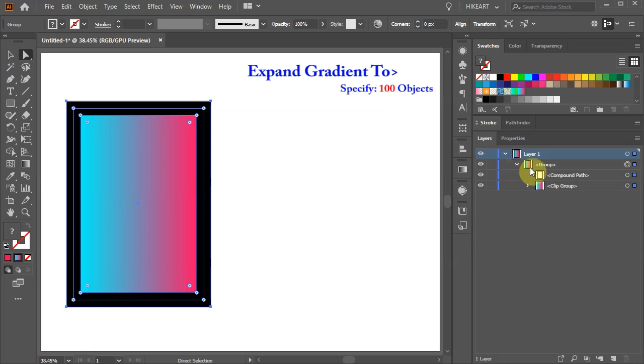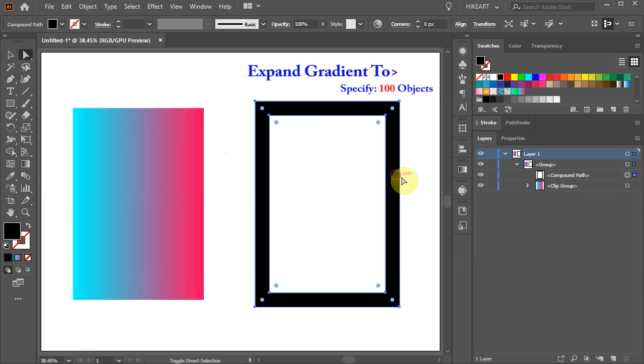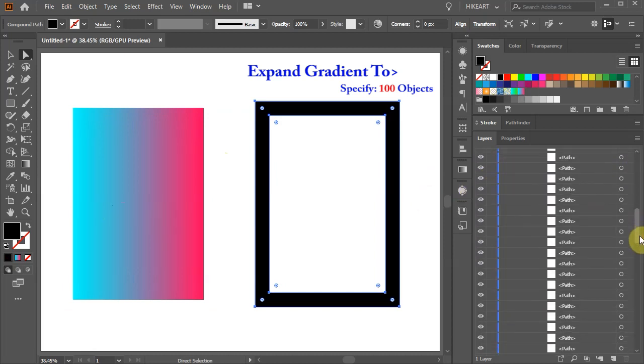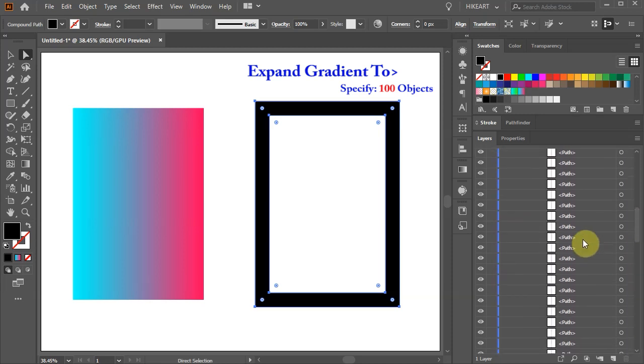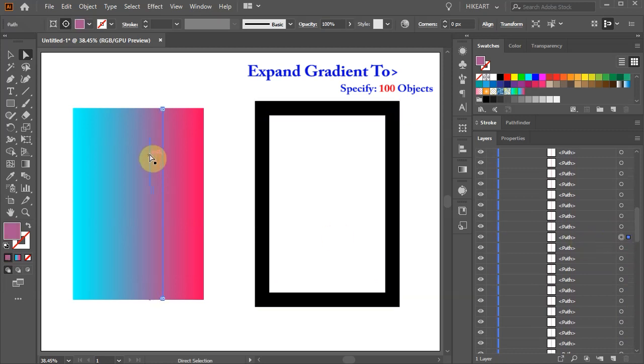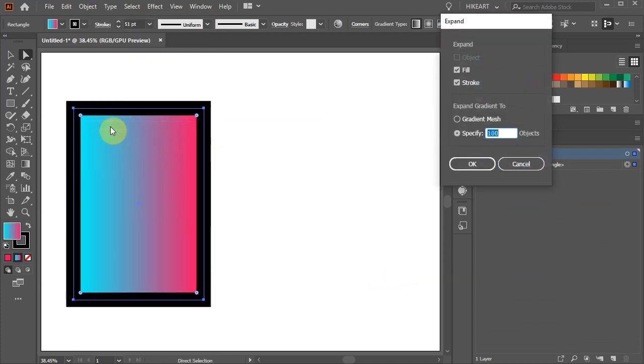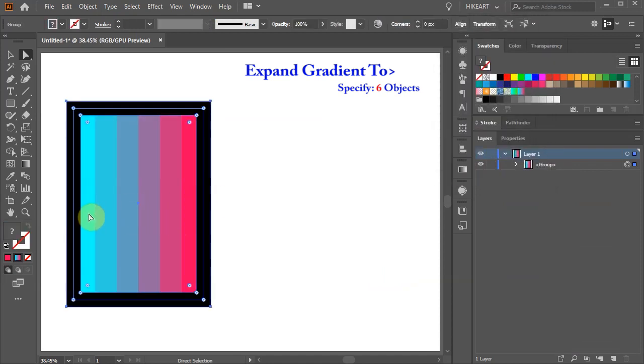You will notice we've got one compound path, which is the black shape on top, and a clip group layer, which consists of 100 long and narrow rectangles that created the gradient. We can choose any of these paths and modify it, like change the color, for example. Let's undo it. If we change the Specify Objects value to a lower number, we will get stripe-like effect.